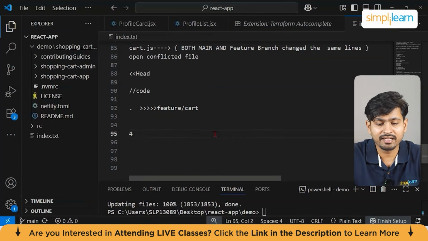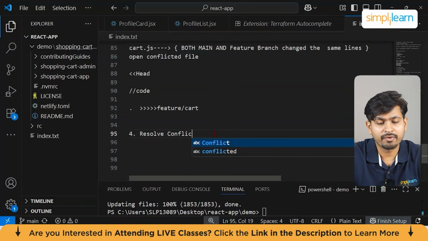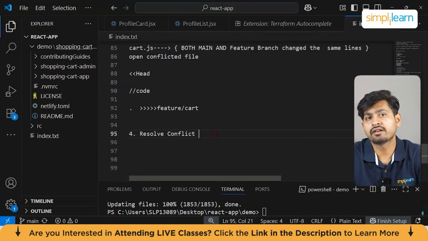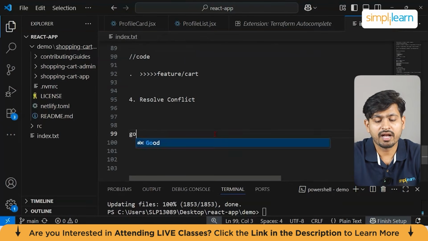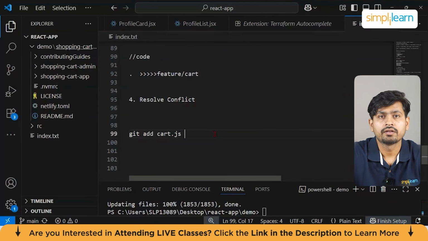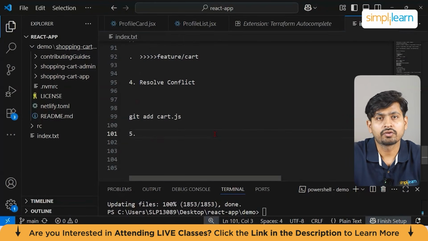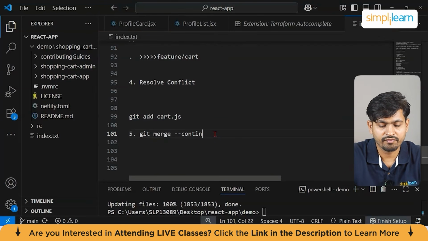Now in the next step you need to resolve the conflict, and that happens with manual intervention. Manually you need to edit the file to combine both the changes and remove the conflict markers. After that you can stage the resolved file with git add and the file name, let's say card.js, so it adds that file. Finally you can complete the merge process by typing git merge --continue.